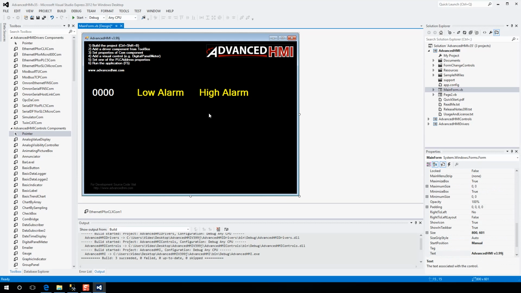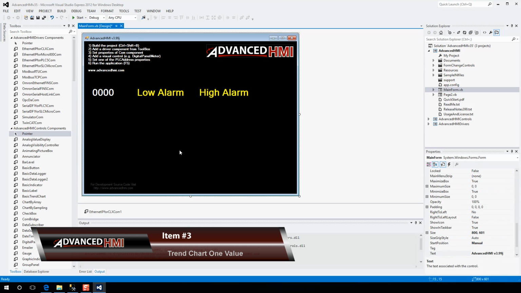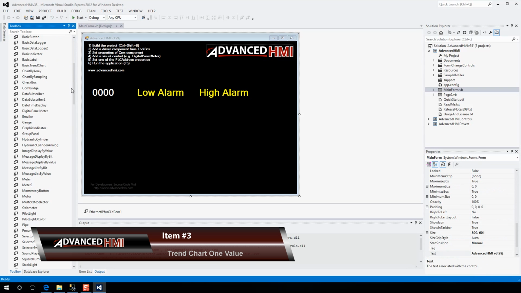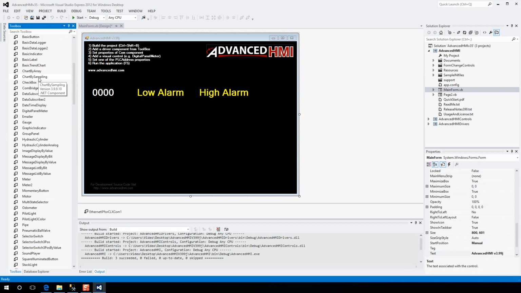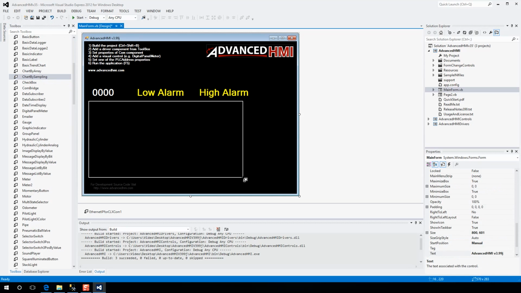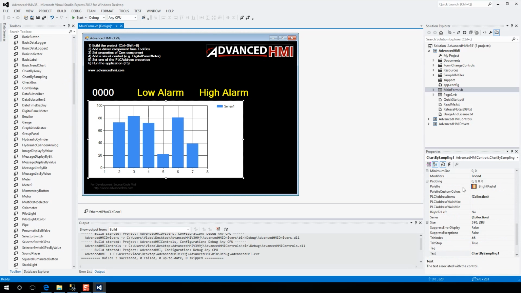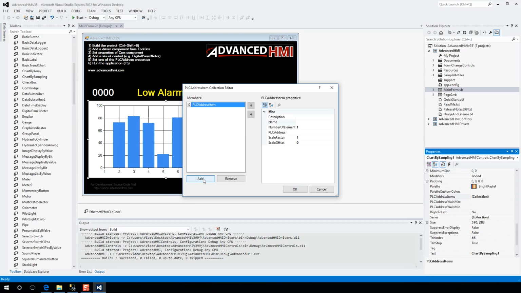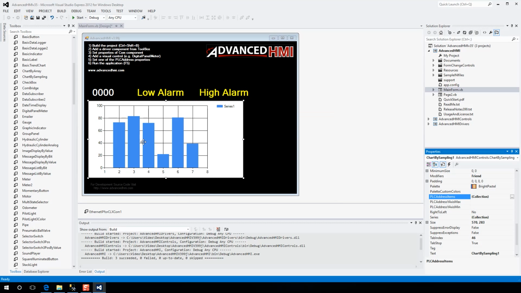Item number 3 is a trend chart of one value. Now in AdvancedHMI, the trend chart is referred to as the chart by sampling. So in my toolbox, let me grab a chart by sampling, put it on my form, and then over my properties, PLC address items, select that, open this, add an item, and I'm going to put timertag.acc, and that will make it chart that tag.